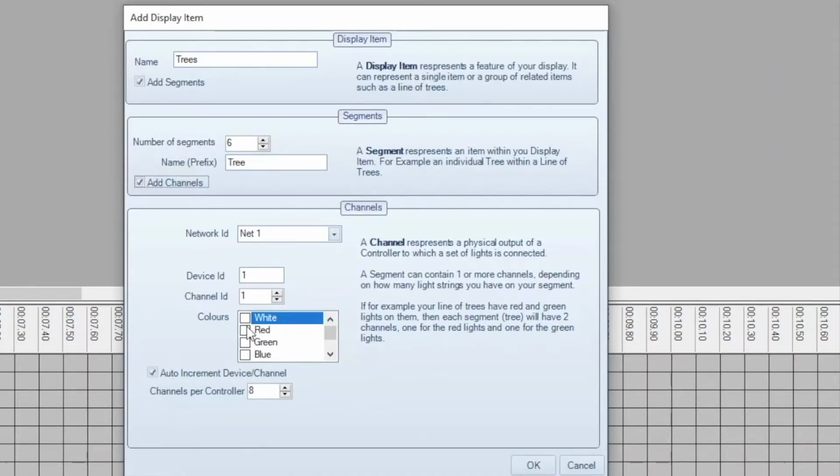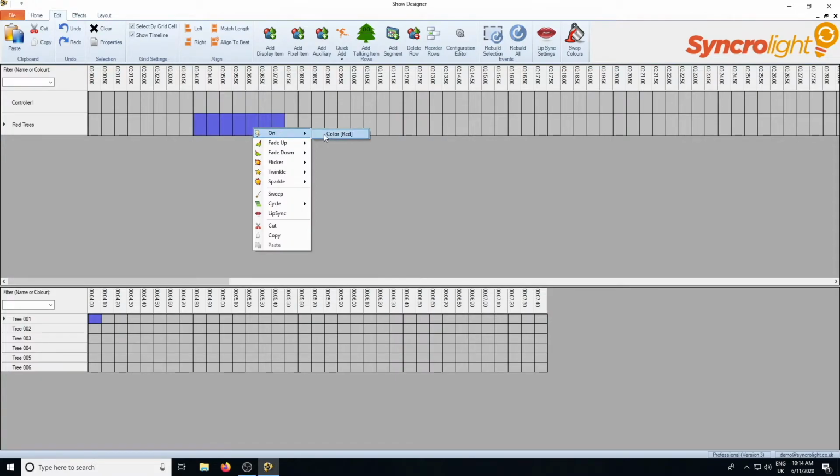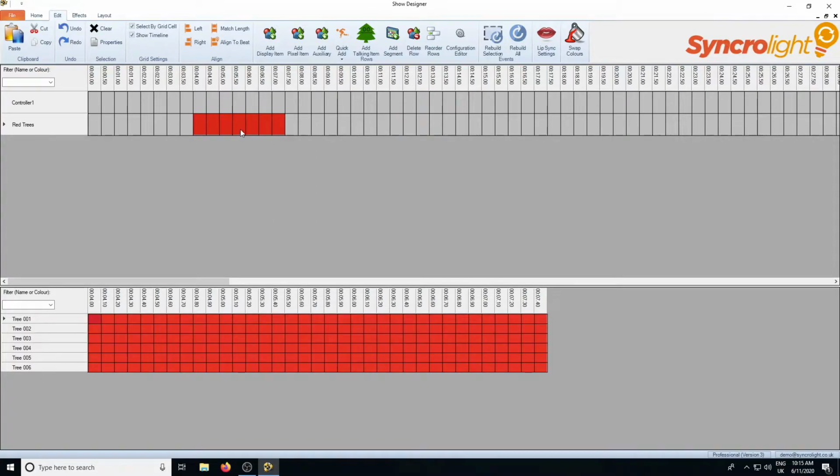So here it's asking you what colour you want on your segment. To start with, we'll just click red. In fact, we'll go up and make these, let's call these red trees. And then at the bottom it's asking you number of channels per controller, which is saying 8, and the device. So if we change this to 2, because we've already got one up there that's 1, now it's created our red trees, and you see if we go and do on, we've got an option to turn them on red.